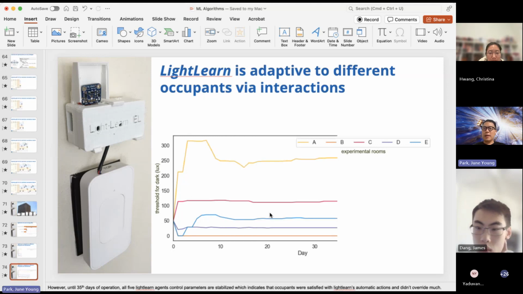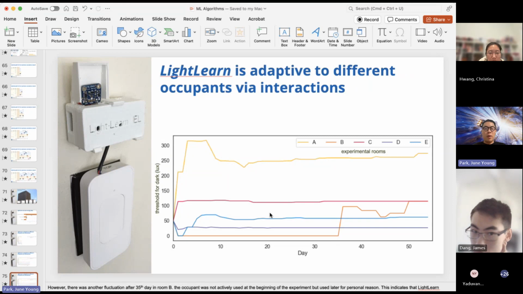But after those 10 days, it somehow stabilizes and has a more steady value on that control parameter, which means it somehow learns the rule. It somehow knows how to play against these people. But there's one person who started playing another way after 30 days, so it gives that fluctuation again and gets standardized again.